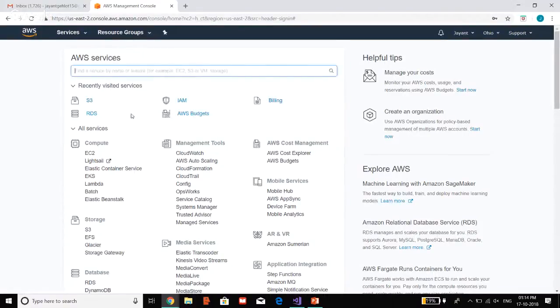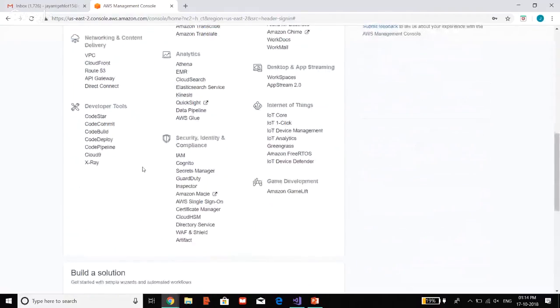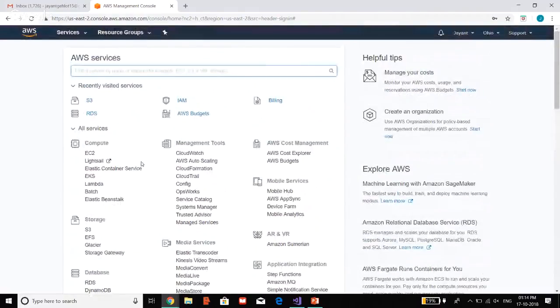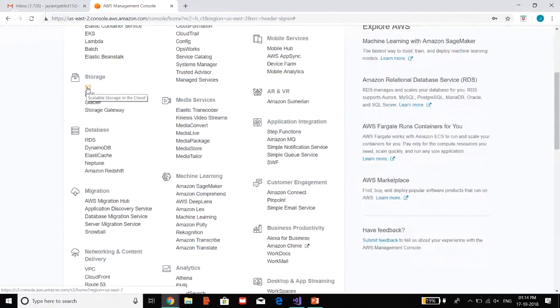So these are the services which are provided by AWS. For computation, you can use EC2, for storage, S3. For databases, you can virtually create your database in AWS by using RDS, Amazon Redshift, and Microsoft. These are various services provided by AWS. These are freely available in your free account, but when you use them, you have to pay for your service. So I'm using S3, which is in storage.